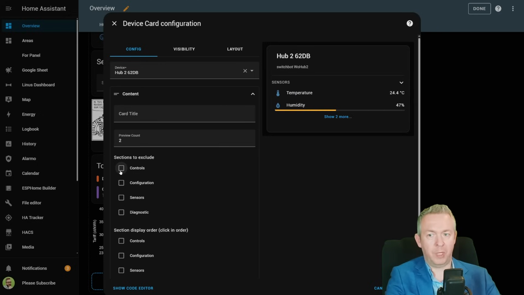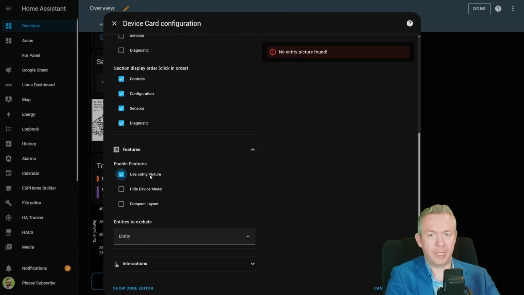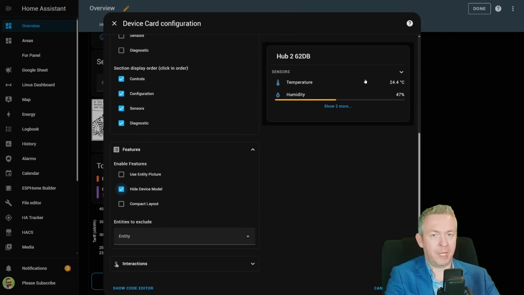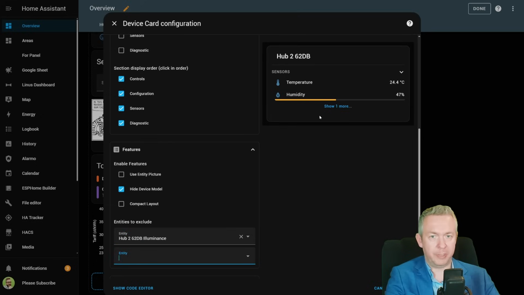After that, you will need to click on Show 2 More to show other entities or sensors. If you want to exclude controls, configuration, sensors, or diagnostics, what is the order for each of the sections? For example, sensors can be number 1, then we have controls, then we have configuration, and the last one is diagnostics. If you want to use entity pictures, since the entity doesn't have picture, we cannot do anything here. If we want to hide the model, so the model is not visible, or if we want to use compact layout. You can also select entities that you do not want listed here. For example, let's remove illuminance.